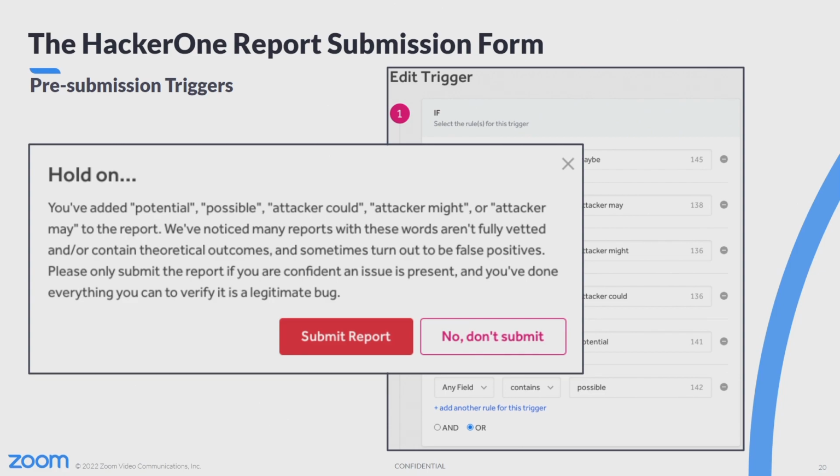And I have no metrics around how many people clicked no, don't submit, and go back, because the platform doesn't give me that. Hopefully some people are. Hopefully you're not just clicking yes, submit report, whatever, I don't care, because that just means more work on our side.